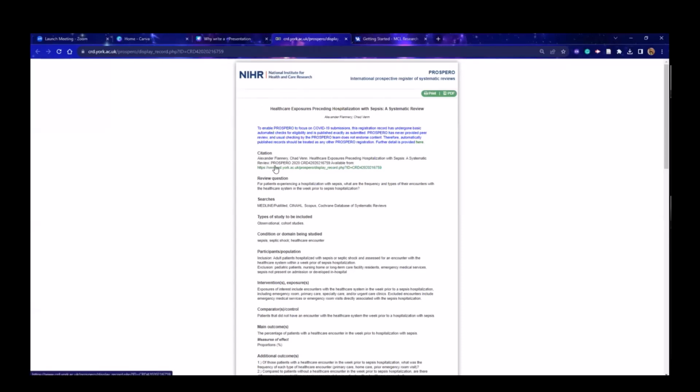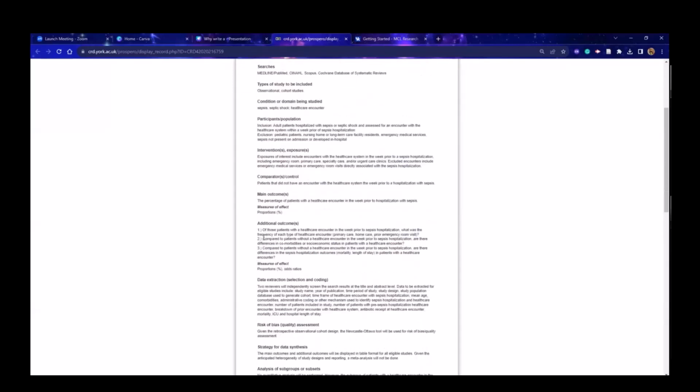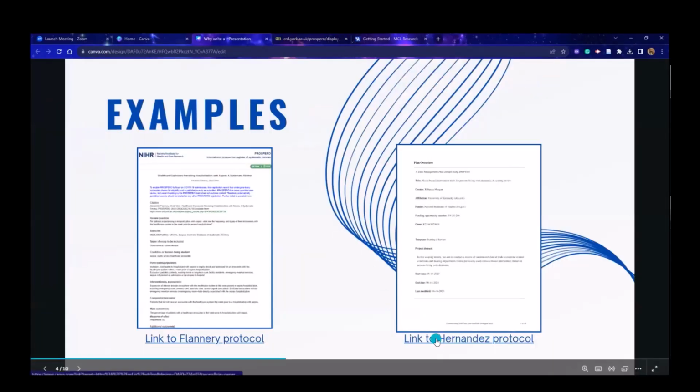Basically, a protocol is just listing out everything that you plan to be doing in your systematic or scoping review. It has your defined review question, where you plan on conducting your searches, what studies you plan to be including, your populations, your main outcomes, any kind of bias or quality assessment, and your strategy for data synthesis. Very, very straightforward stuff, but it's essentially serving as a guideline for how to go through and run your entire project.